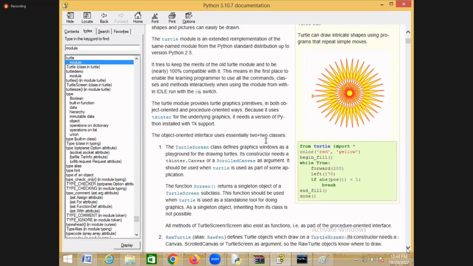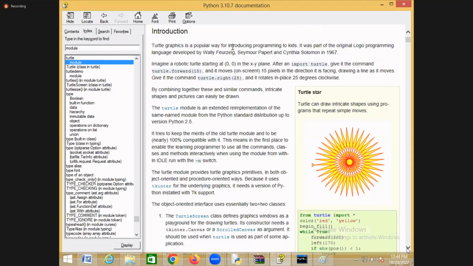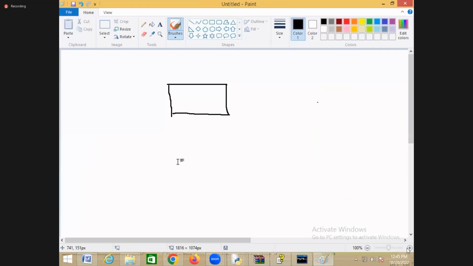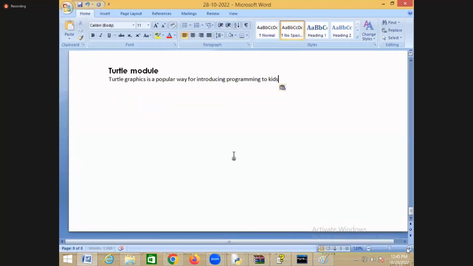You can paint, or you can draw different shapes by using the Turtle module. Turtle graphics is a popular way of introducing programming to kids. But this is taken from the Logo programming language, right? It is used for drawing graphics. So Turtle graphics is a popular way of introducing programming to kids.